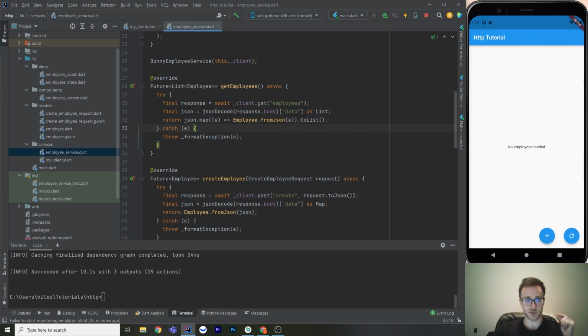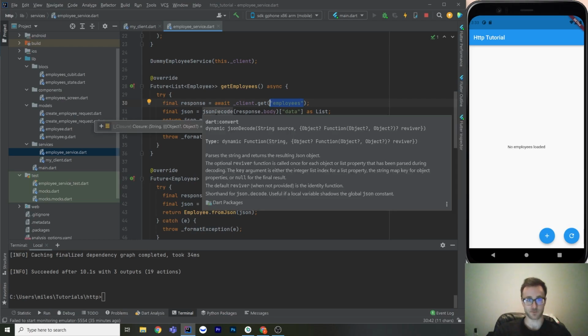So we're just going to get the response from the client. We've got to use the await keyword because we're trying to get the actual response, not a future response. And all we've got to do is pass in the endpoint that we want. So this is going to be the stuff that's after v1/employees. That's what we want. Then what we're going to do is get JSON, and it's going to be in the body of the response. And we're going to have to decode that.